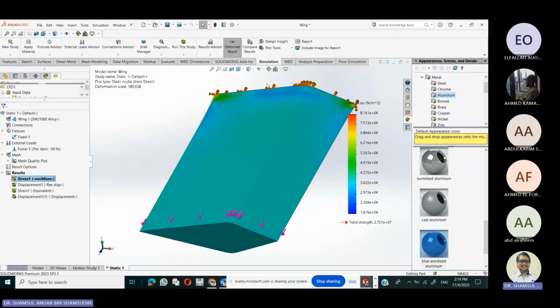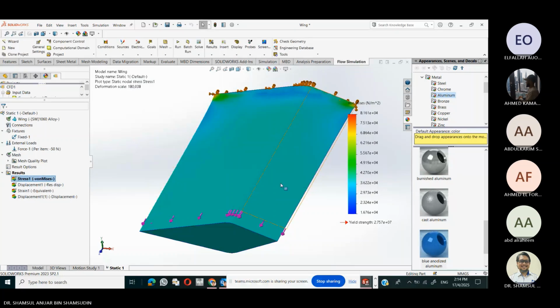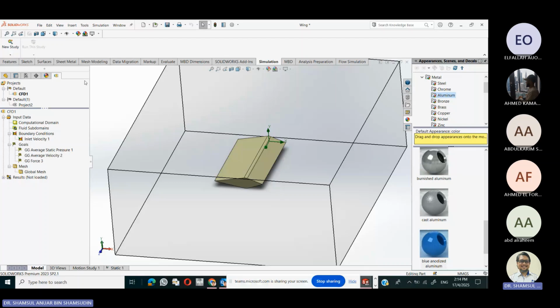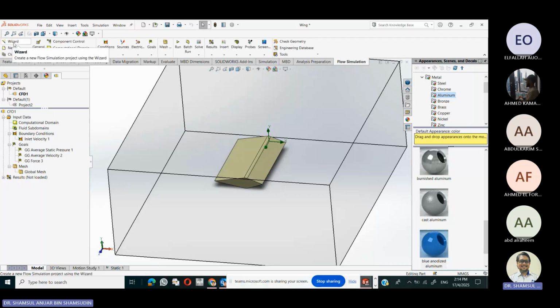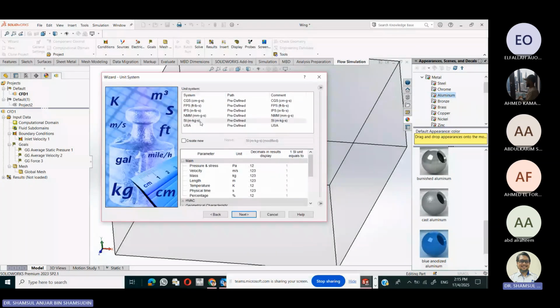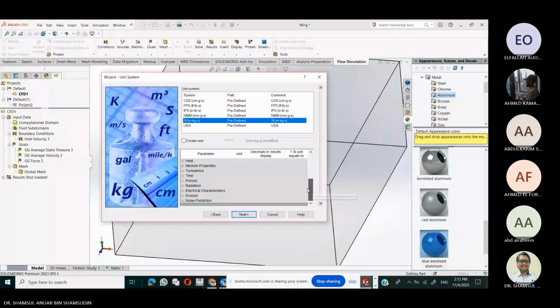Now we want to go to flow. Back to model. We want to do the flow. So if I want to create a flow study, I can click on the wizard and give it a name here. I want to call it project number 3, because before this class I created project 2. Then I can click on next in this box, and for unit system I can use SI, and then click next.